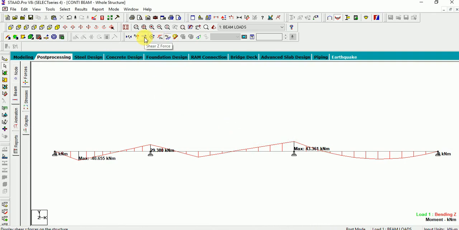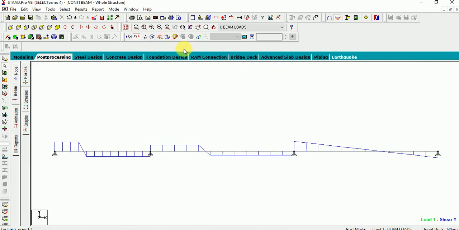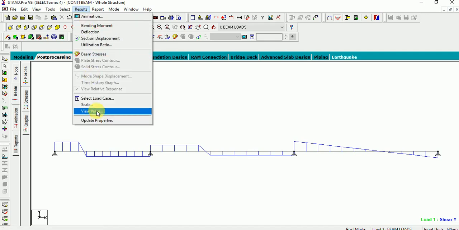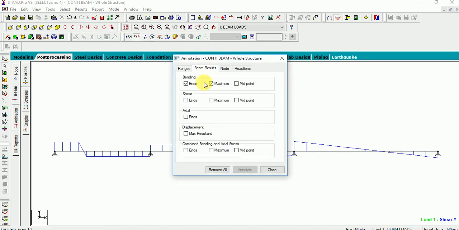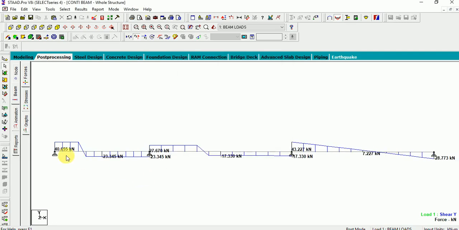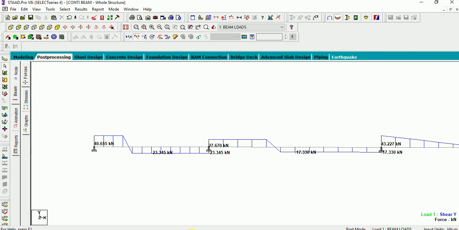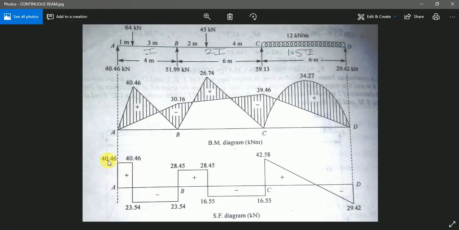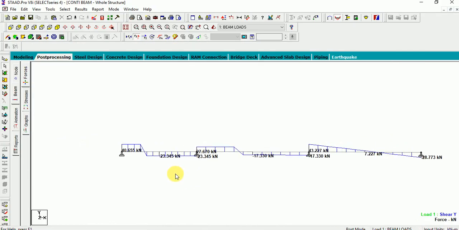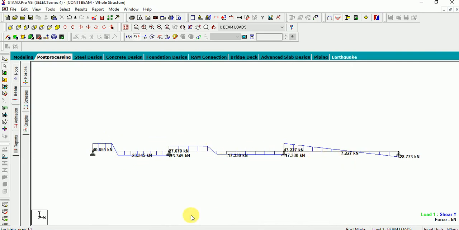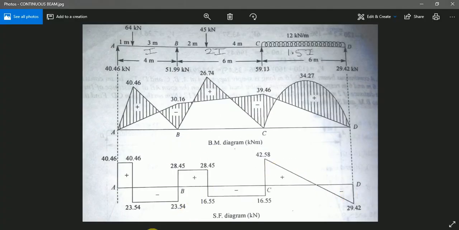Now let us see what are the shear forces developed. For that you have to select this and turn off the bending moment values. Results, view values, go to beam results, uncheck these values, select shear at ends and shear at midpoints, annotate, close. So these are the shear force values, 40.655. What is your shear force developed? 40.46. See the diagram, the same type of variation of the curve you can see here.